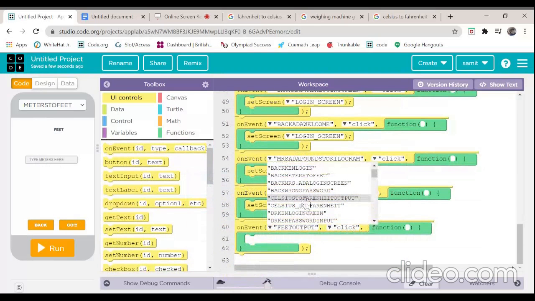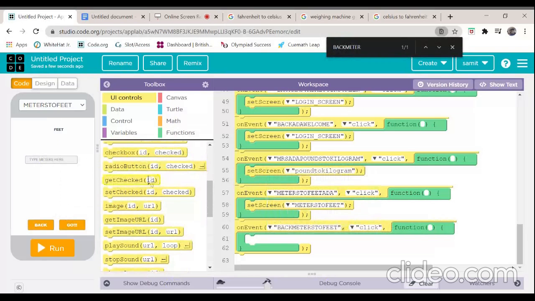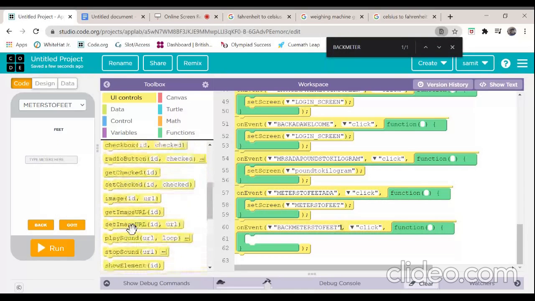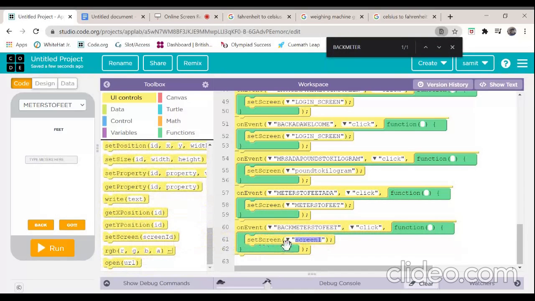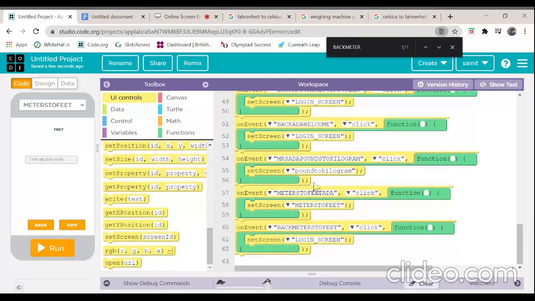On event, it's back meter. Sorry, not back meter, back meter to feet. Click. Set screen to login screen. Yeah. Sorry. What's this? Oh, sorry. That's just the one thing.